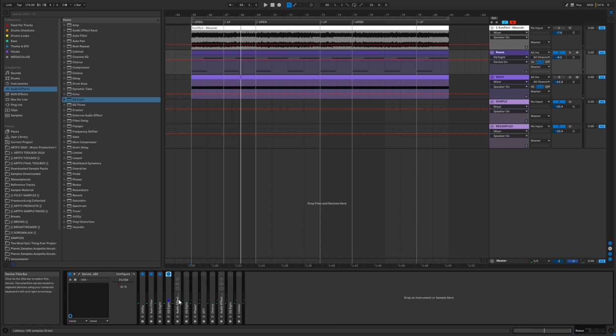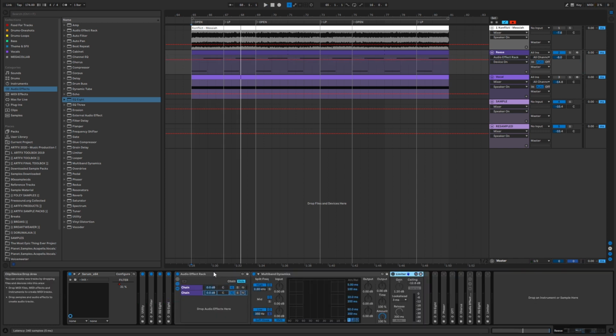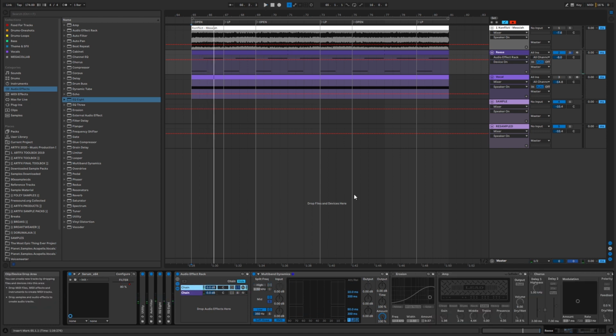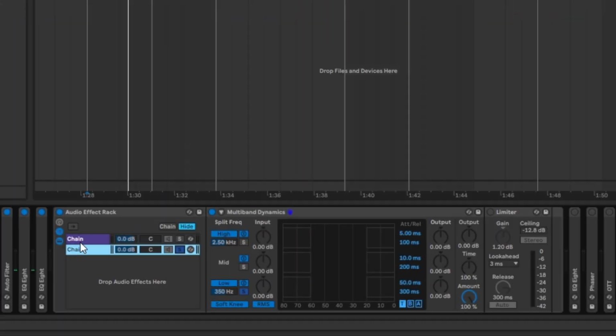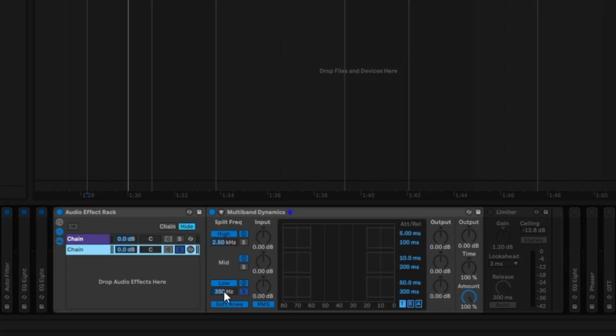So next up, we have a rack right here. First thing we have is 2 bands, and the first band, the bottom band here, is the sub, and then we have the mid-range right there. I'm doing this with the multiband dynamics. I've set the crossover point between the low and the mid band to 350 Hertz, and I soloed the low band on this bottom chain. So what that does is it only plays this low band, and that way I can hear just the sub.